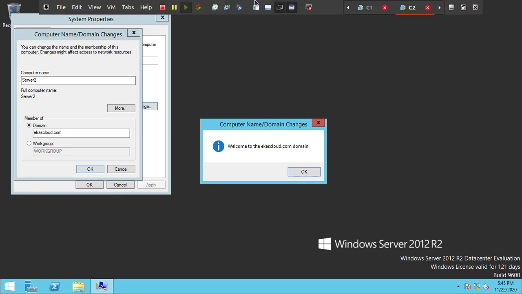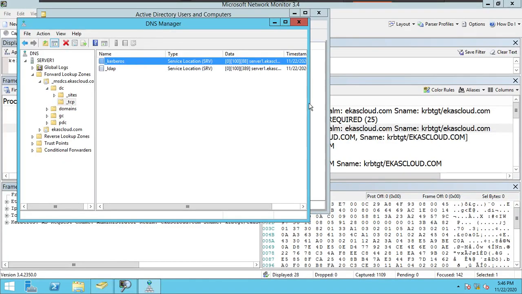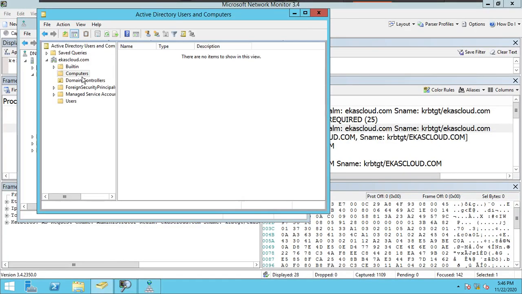Once you see this message, we go to C1, go to Users and Computers, and refresh, and you will see Server 2. How was this Server 2 account created? It was not there before authentication. Now it is here because LDAP came and authorized it, Kerberos came and allowed it, everything is done. That's why the Server 2 record is created.